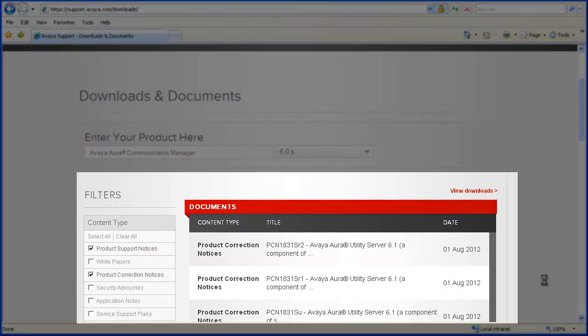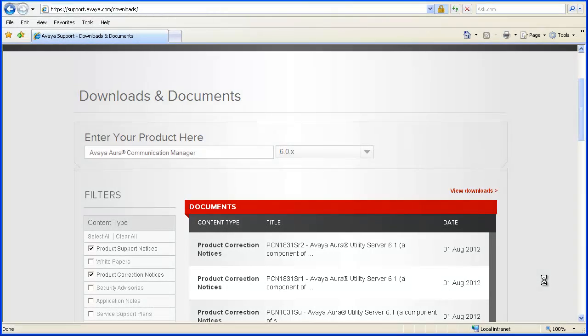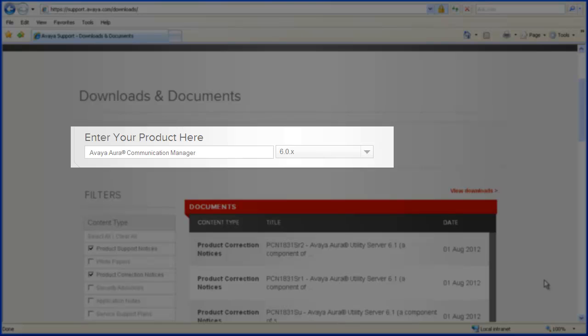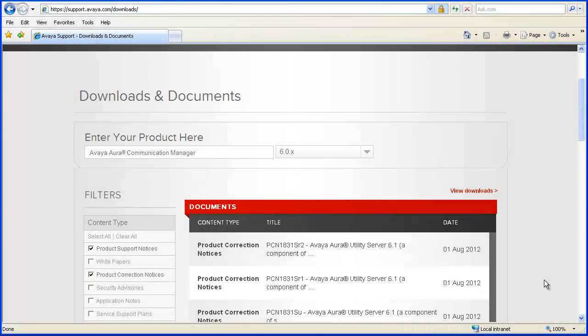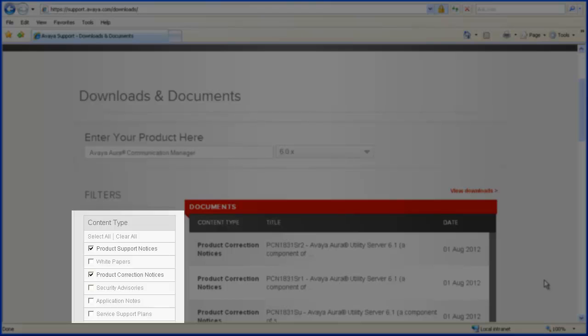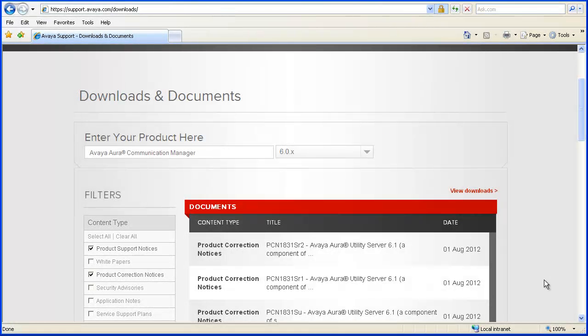The Downloads and Documents page updates with filter and document listing sections. The product name and release you selected are shown above the new sections. Under Content Type, you will notice that Product Support and Product Correction Notices are selected with check marks. These are the ones that I selected on the previous page. The Document List section will only display these types of documents for Communication Manager for the 6.0.x release. The listing shows content type, the document title, and the date.